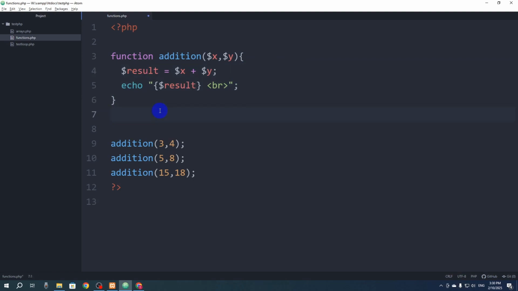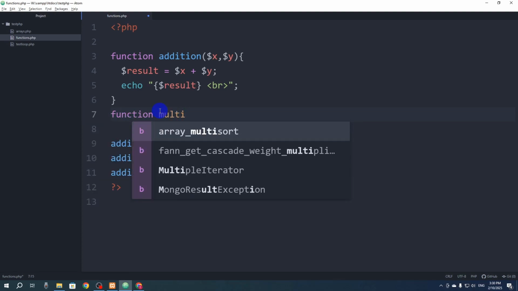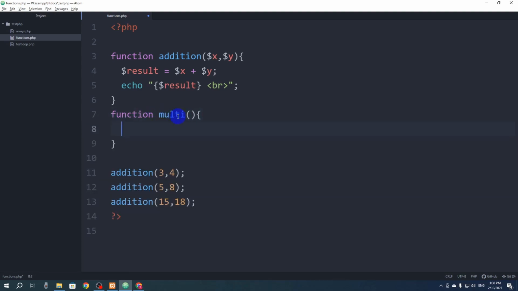So here let me do multiplication. I will say function multi, and I will pass 2 parameters because I want to multiply 2 values. So here I will say $x comma $y. That's it. Now I will set a variable here, that is result, and I will say $x multiplied by $y.